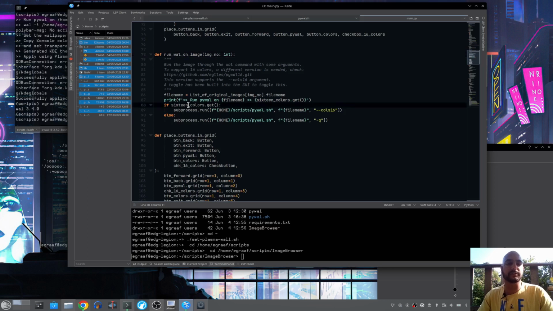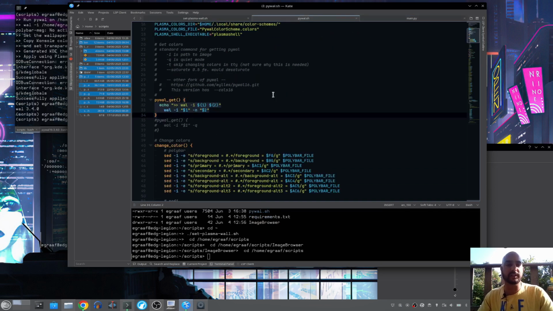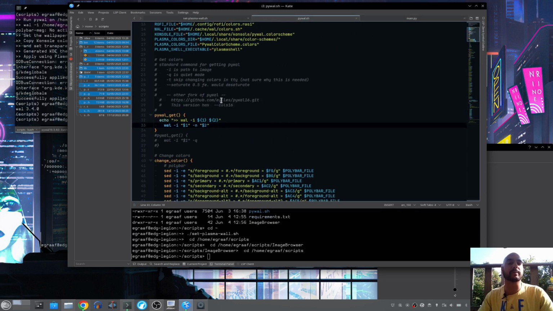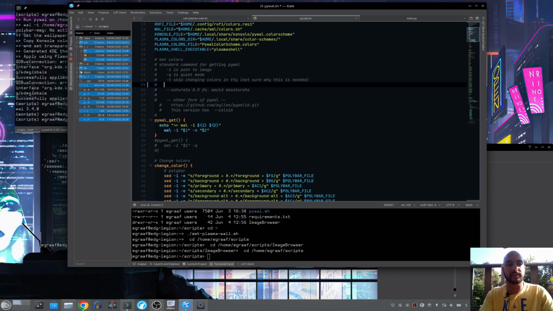And if it's 16 colors, if it's true, then it will run the same script. I think I will make a constant out of it, but on the file name, with colorschemes16 as an argument added. If not, it will add a dash q. Just to have an option, because otherwise it would complain that it didn't work because it expects two arguments, basically. As you can see here, two arguments, and this will be an invalid argument. Dash n is skipping. Let me add that in the comments as well here. So dash n is skip setting wallpaper.